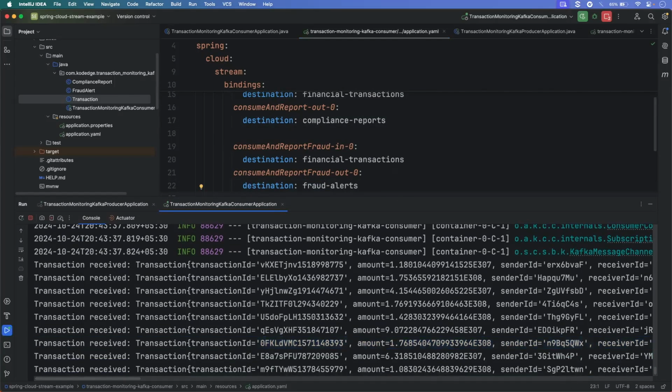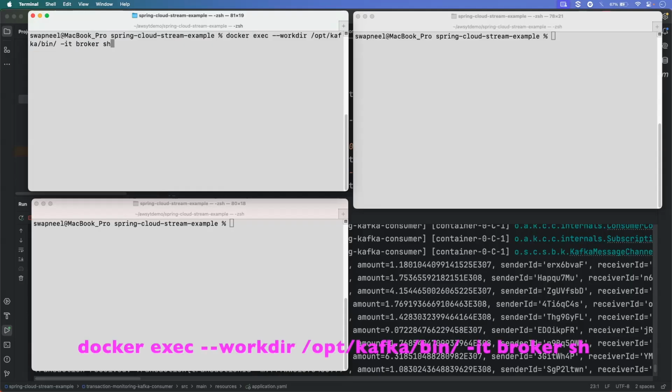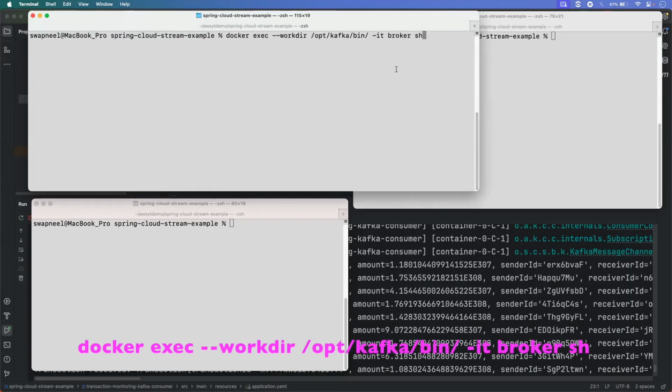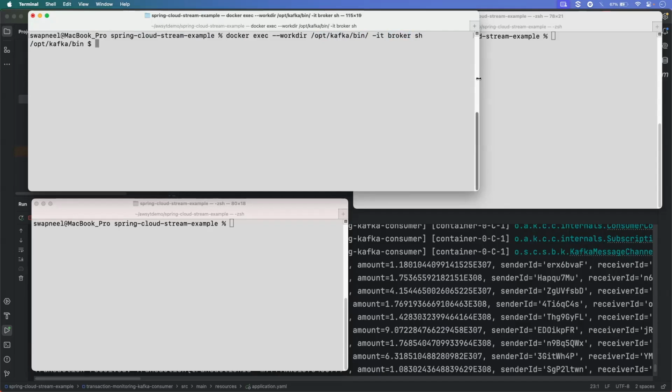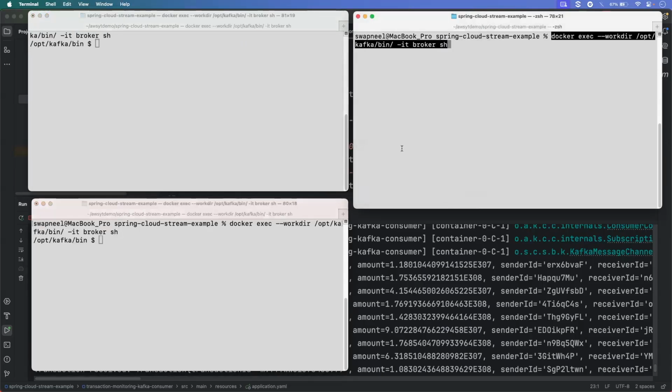So let me open the command prompt. I have opened three command prompts as we have three topics. Let's execute this command, docker exec. This will be the working directory, so let me expand this command prompt. This is the working directory for Kafka, that is bin, and this is the name of our Kafka broker. Here we are going to run the commands. Just execute this command, and do the same in the other command prompts as well.